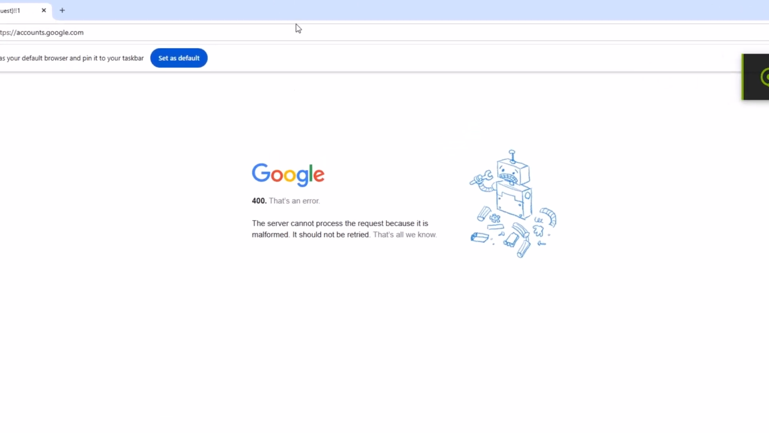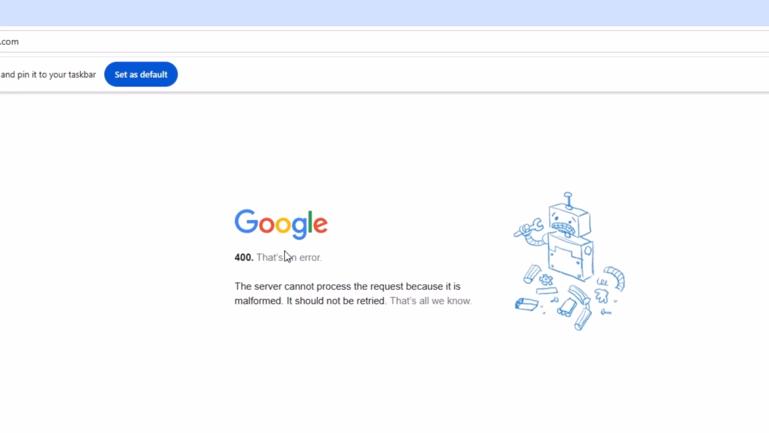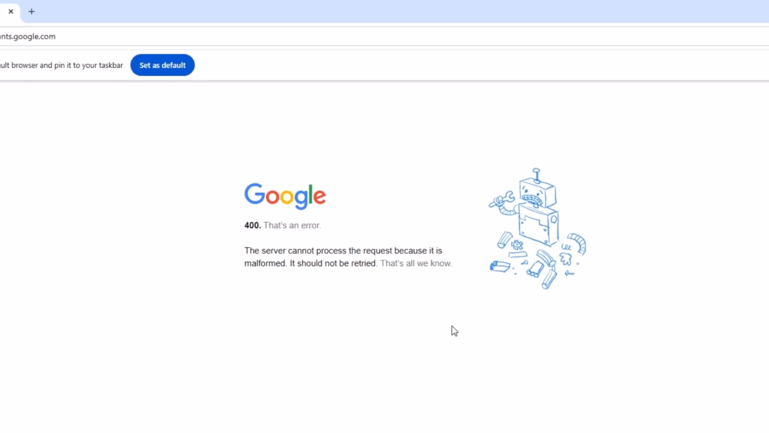Alright guys, so if you're seeing this Google 400 error, or sometimes a 404 not found type of issue, don't panic. This usually happens because your browser is sending a broken request, or your cookies are messed up and Google just rejects it. That's literally it, nothing crazy.